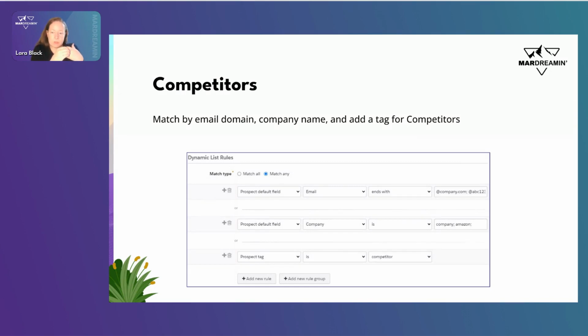So just like building the automation rule, you're going to do criteria for prospect default field, email ends with, your @company.com, or these other criteria, the company name is Amazon. The company name is whatever your competitors are. And then again, do your prospect tag as competitor.